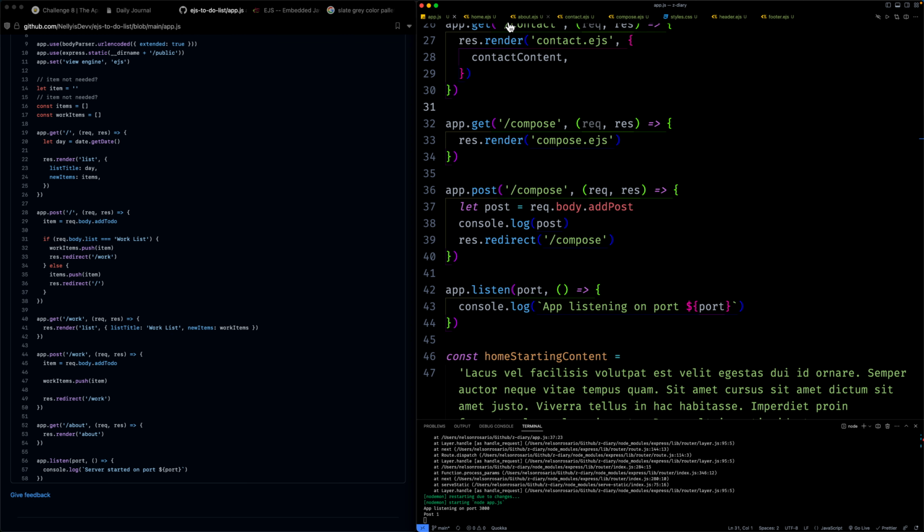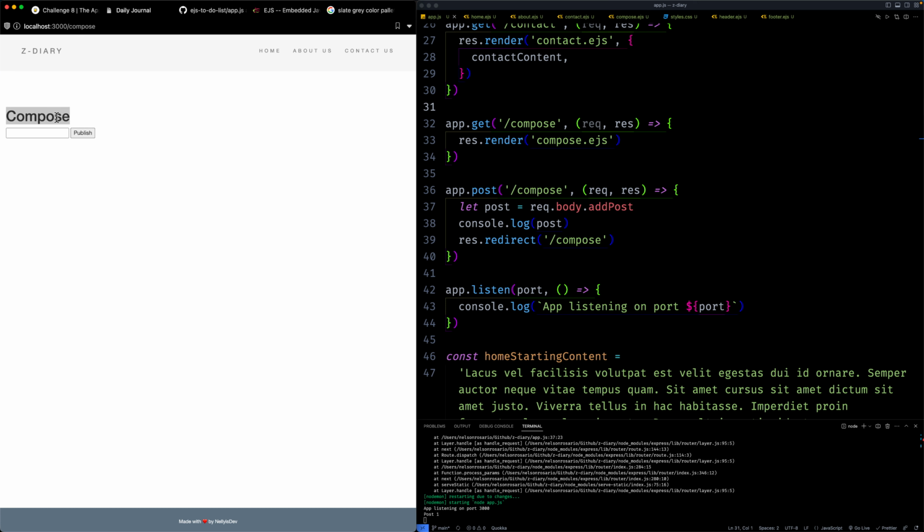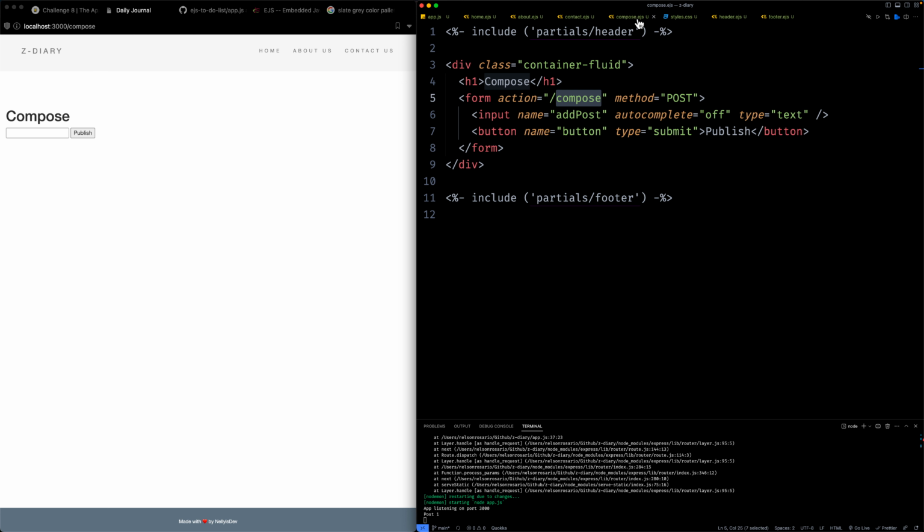So with challenge 7, what we were supposed to do was create this compose form. So inside of our compose.ejs, maybe I explained this, I'm not entirely sure, I just went ahead and created a container with a form. The action is going to /compose, and it's going to be a post method. And our form is going to take an input, and the name of it is going to be addPost, and that's how we're going to grab it with body parser.